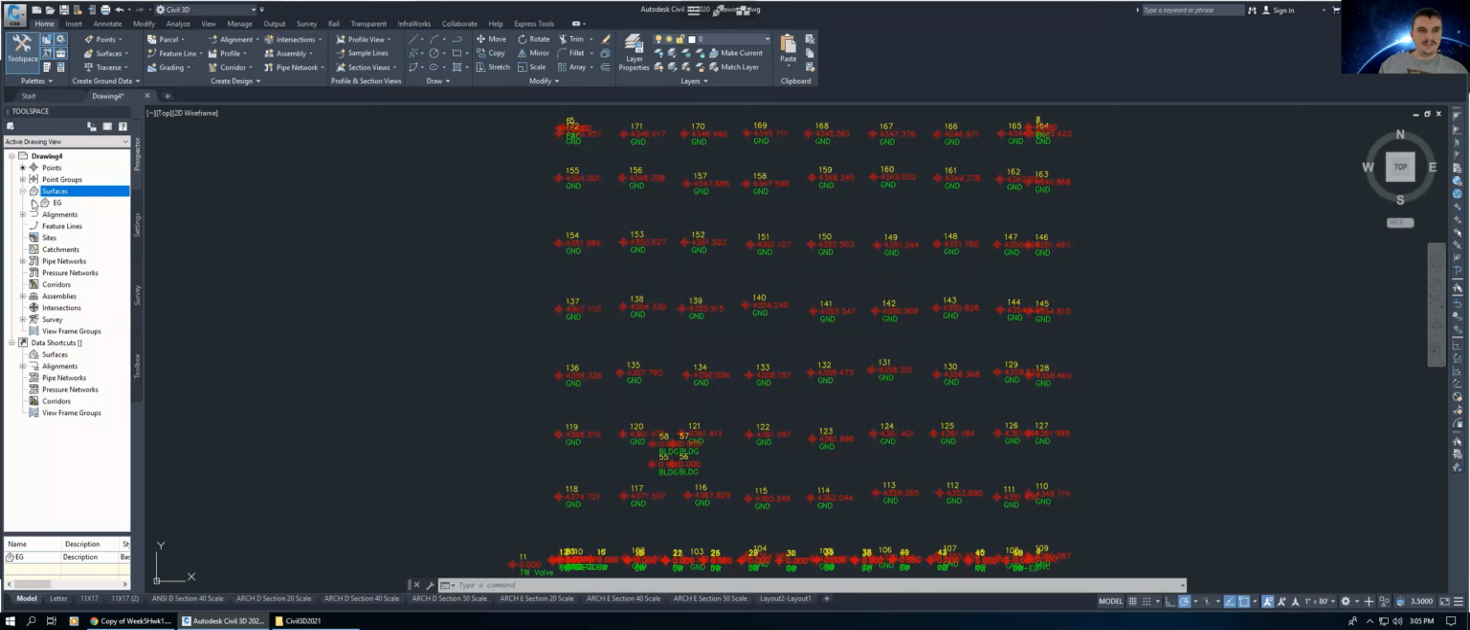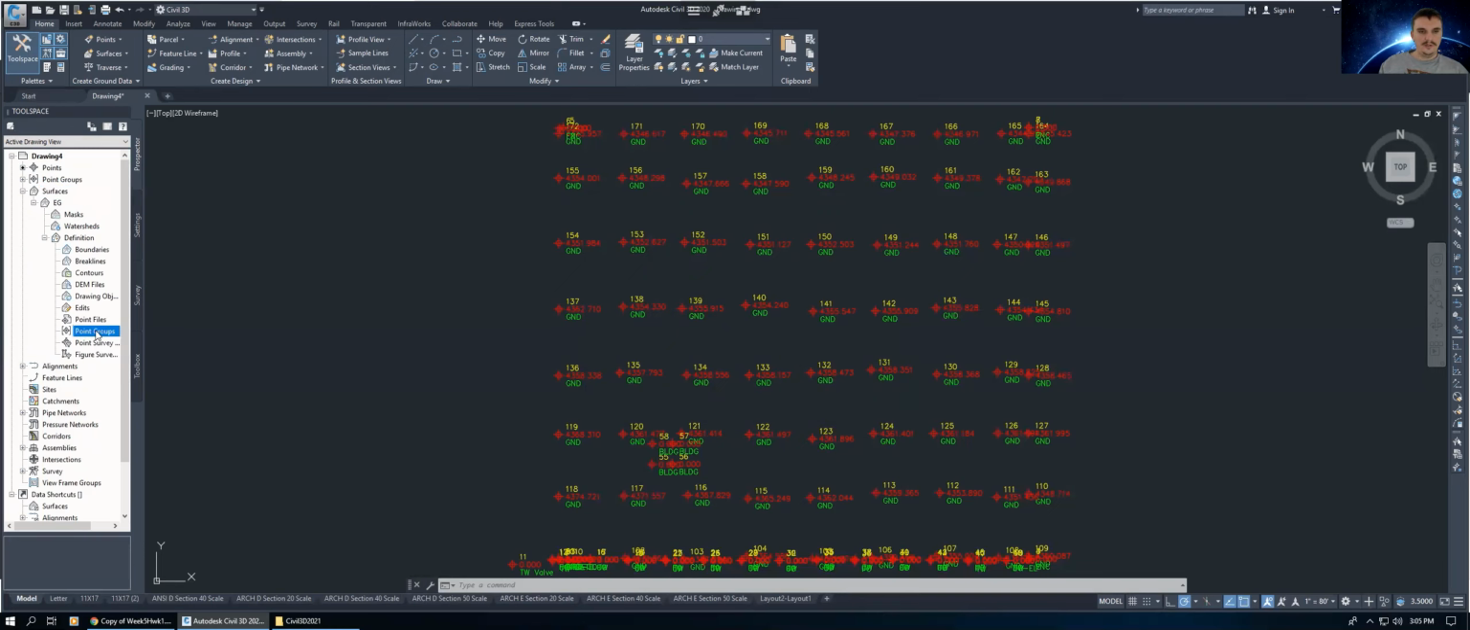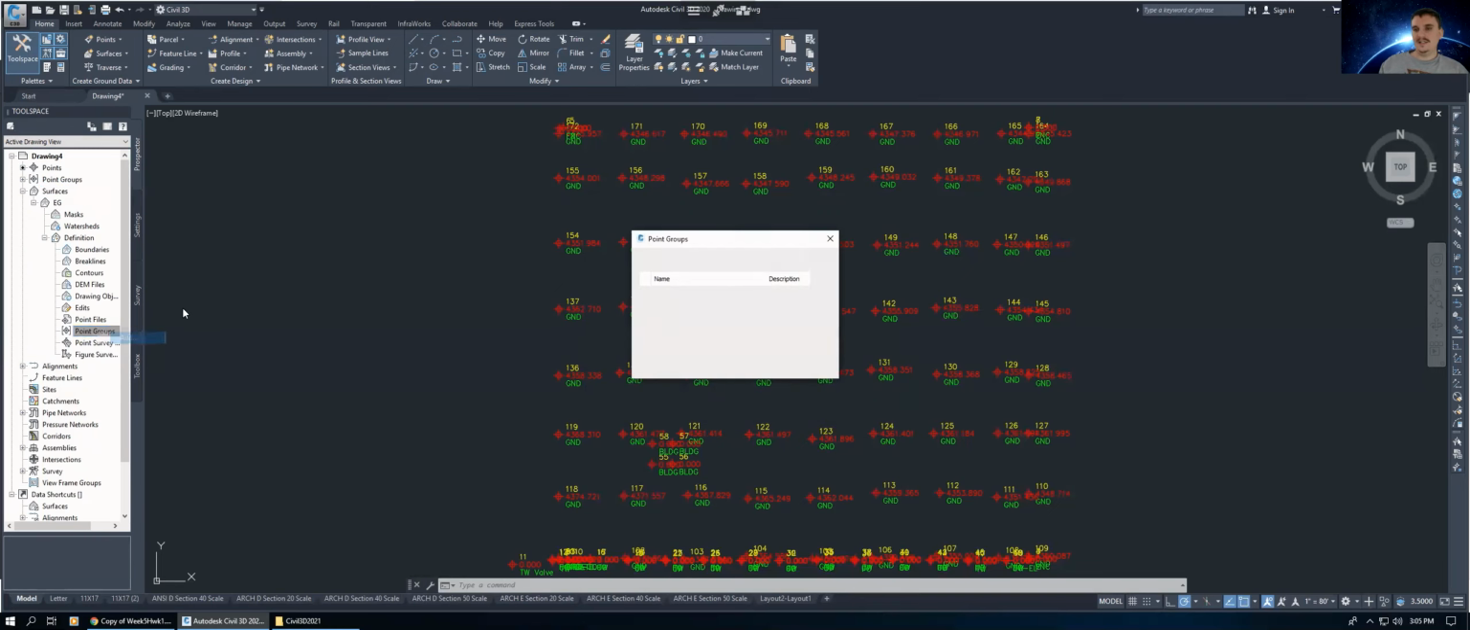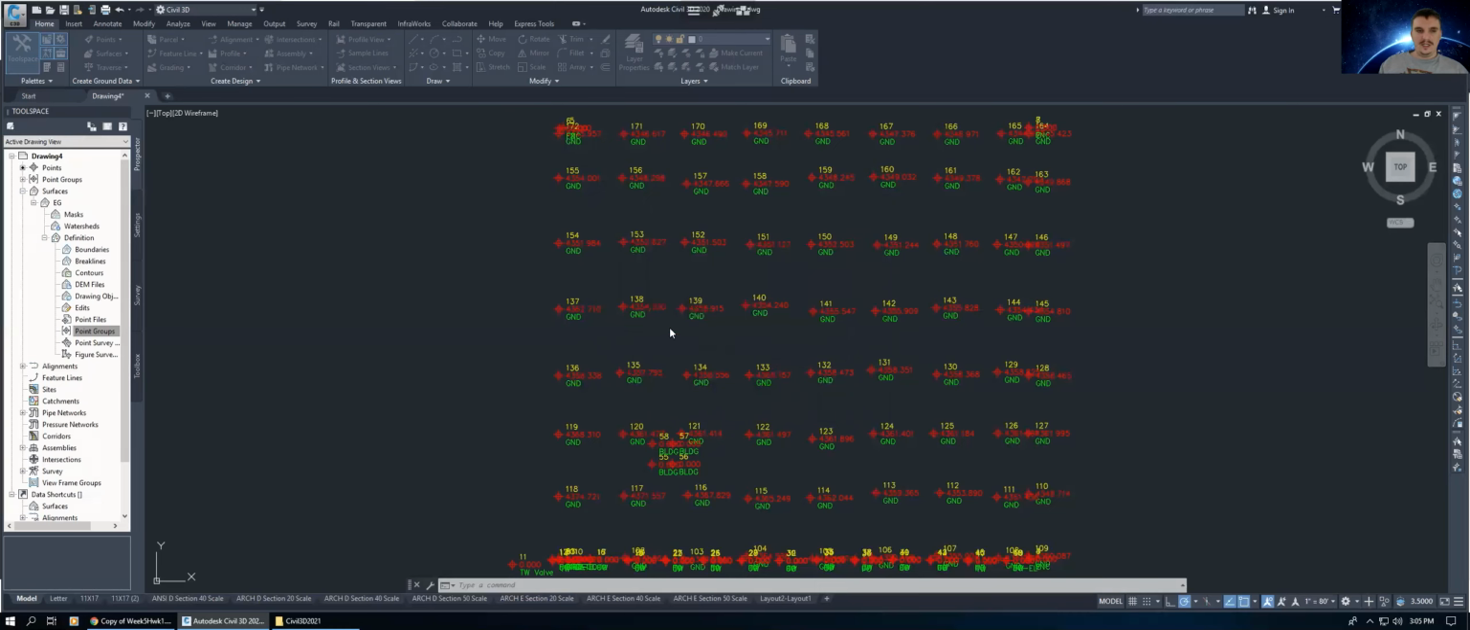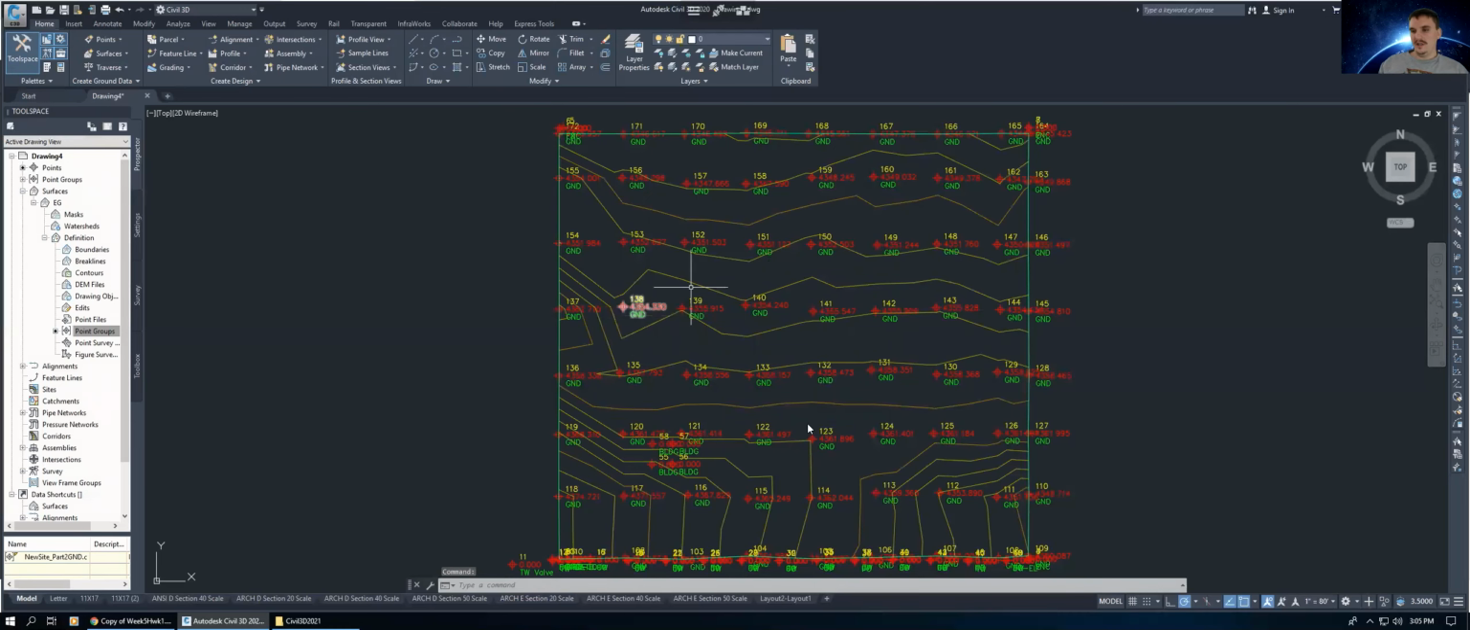Now we can expand surfaces, expand EG, the one we just created, right? Expand definition, point groups, right click, hit add. And now we have 2 different point groups, right? Because they were 2 different Excel files that are referenced. And the only one we want to add to our surface are these ground shots right here. So this new site underscore part 2 GND ground shots, all right? And hit OK. And there you go. There's our contour lines, right? With colors 42 and 52, those kind of tannish colors.